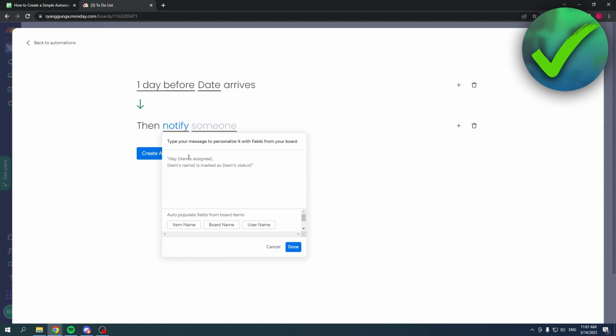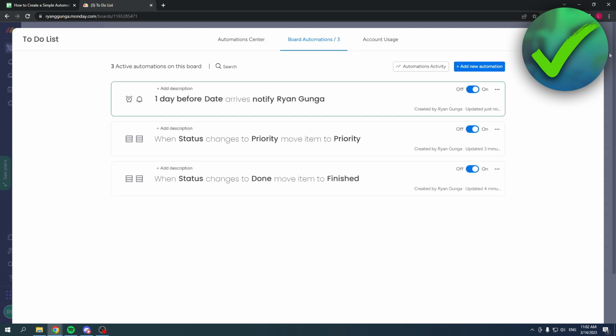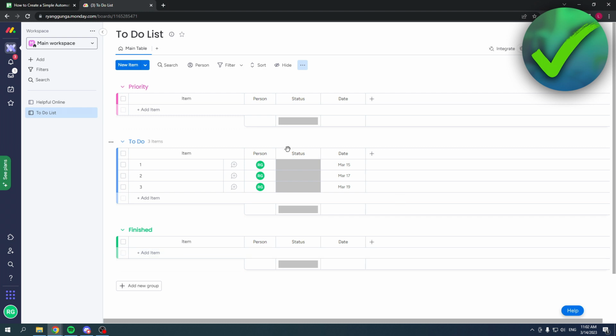Here is a quick message. You can, for example, type in this, and then the item's name, and I click on here, has to be done by tomorrow. Then click on done, notify someone, and then me, because that's my task. Click on create automation, and that's actually it. So when it is the 16th, then at 10 a.m. it will notify me, and then on the 18th as well. And that's actually all you have to do.